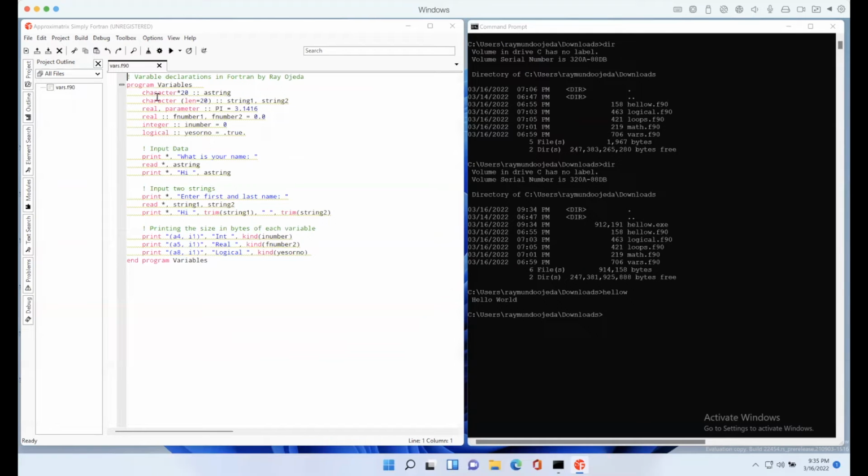Now, there's several ways of doing it. This is character times 20 for a string, or character len equals 20 for string 1 and string 2. So you can see the difference on how we declare the size, and then how we can separate a string from another string. Real is the equivalent of a double or a float, if you will. And then parameter is telling Fortran, hey, this is a constant. This is how you do a constant in Fortran. Real comma parameter and then pi, right? If it's just a variable, then we do f number 1, or we can initialize the variable like f number 2 and say 0.0. We can also have an integer or a logical, which is either true or false.